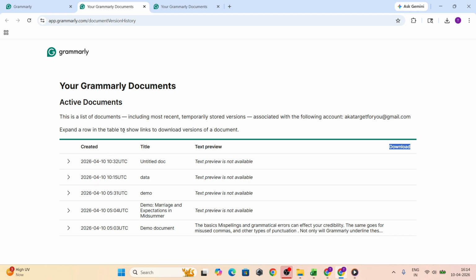And that's all there is to it. Open your document, click the menu in the top left. Select Version History, then View, Download, or Restore the version that suits your needs.